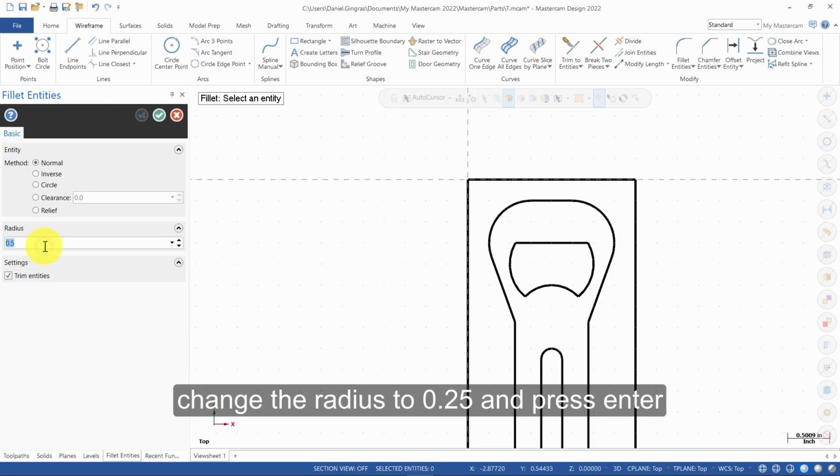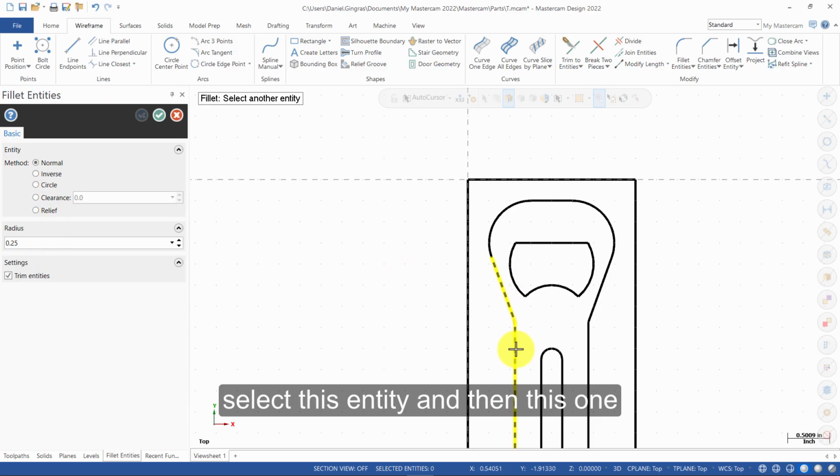Change the radius to 0.25 and press Enter. Select this entity, and then this one. Select this entity, and then this one. Then press OK to exit the command.